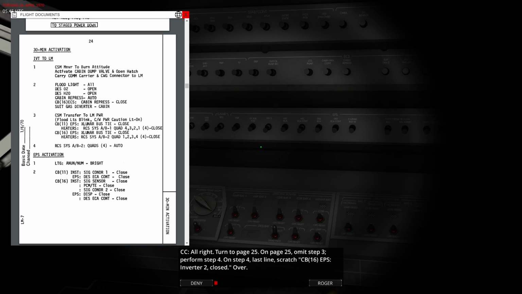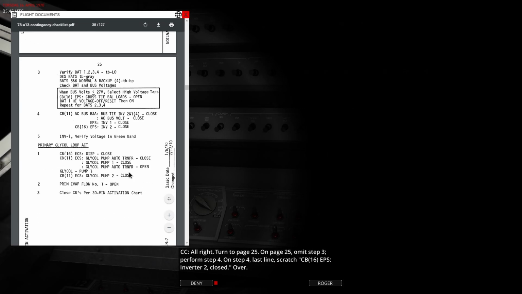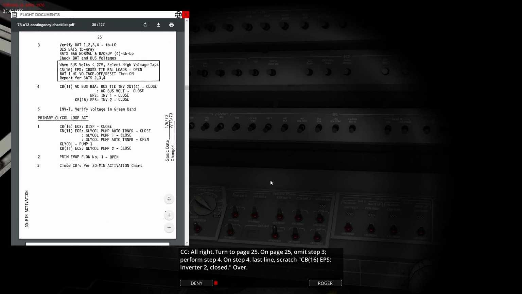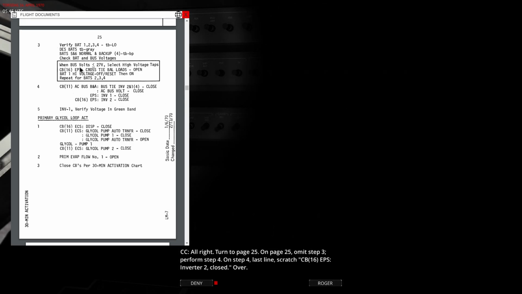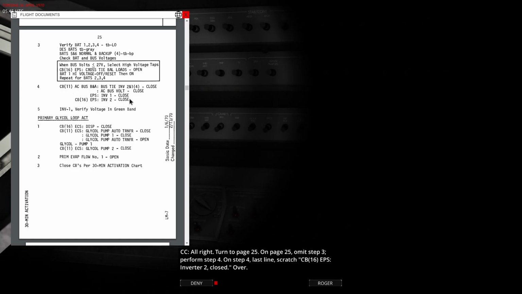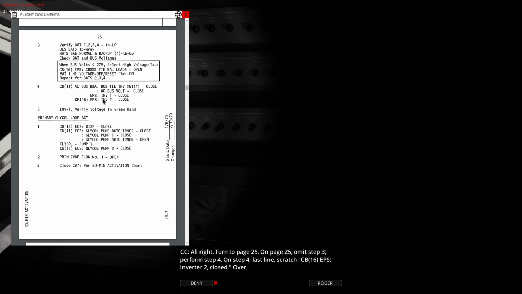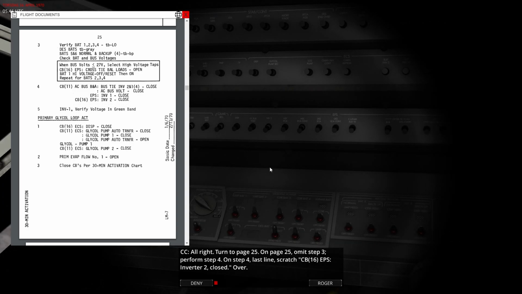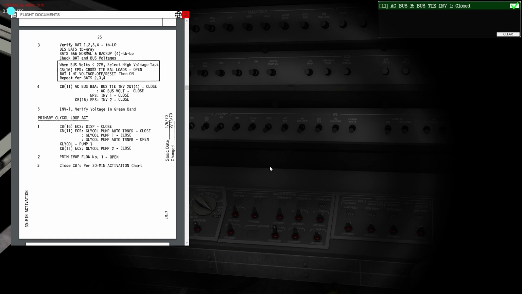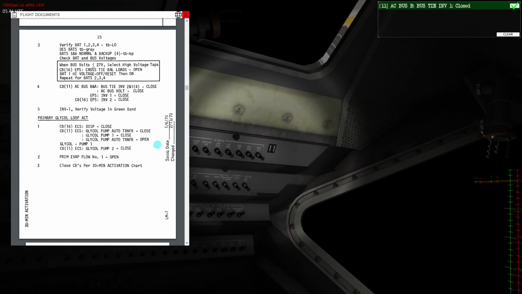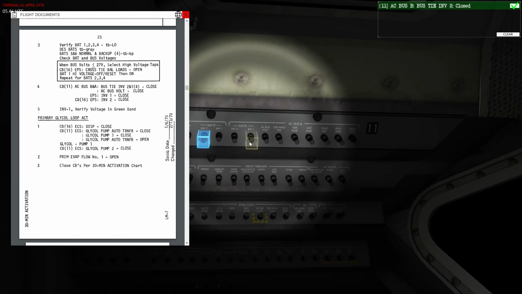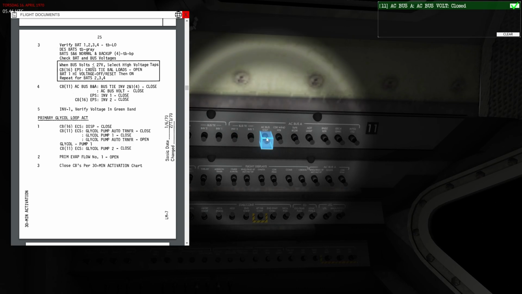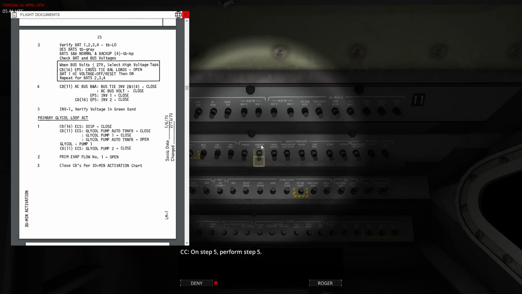All right, turn to page 25. On page 25, omit step 3, perform step 4. On step 4, last line, scratch CB16 EPS inverted to closed. Over. Step 5, perform step 5.